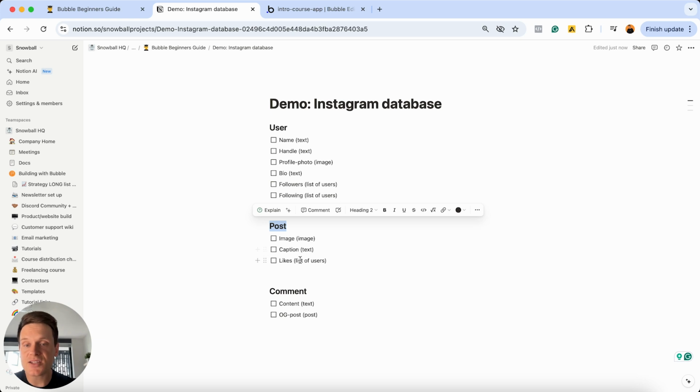Now, this is only a small data type. It only has 3 fields. Some data types might actually have 10 data fields or even 20 data fields. So if you're loading 100 posts with 20 data fields each, that's 2,000 bits of information, which is a lot for Bubble to load. And so this is where your application might start to slow down because you're loading every single data field, even if you don't need to display it.